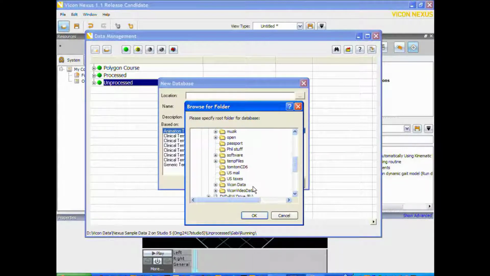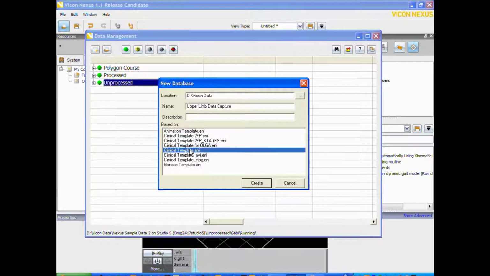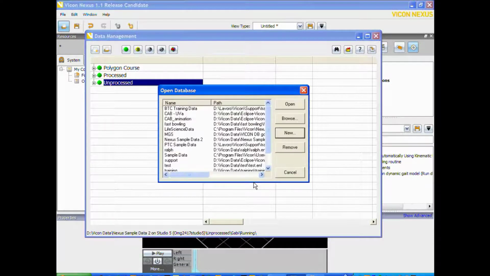In this particular case, I will create a database within the D Vicon data folder, and we call it upper limb data capture. I will then use the clinical template.ini file for this particular database.